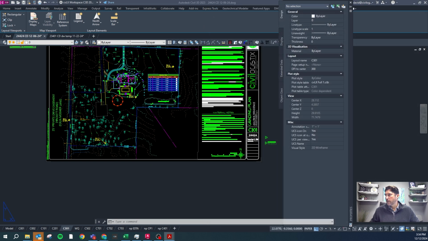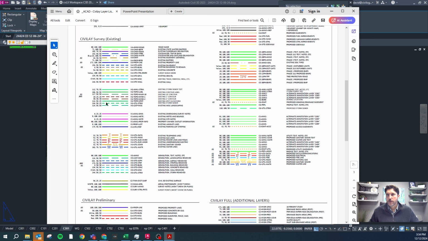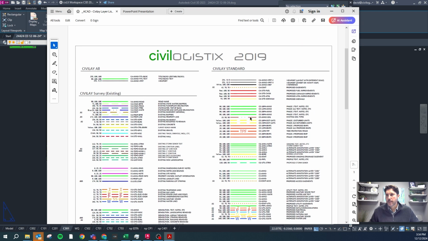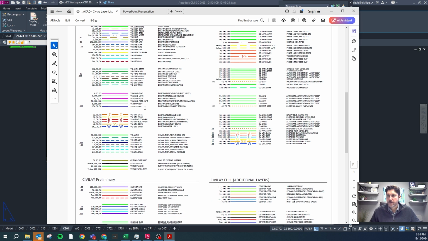I think I have one other thing to show you, and that is this layer list. And so this is a comprehensive layer list. It's been a few years since we've updated it, but it hasn't needed to be updated too much. There are a few things that we would like to tweak, but they would just be very minor tweaks.